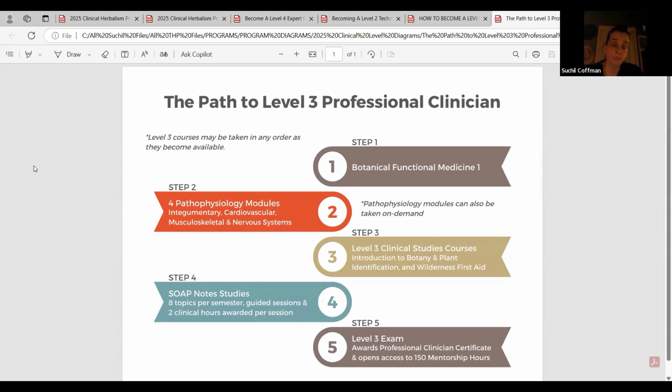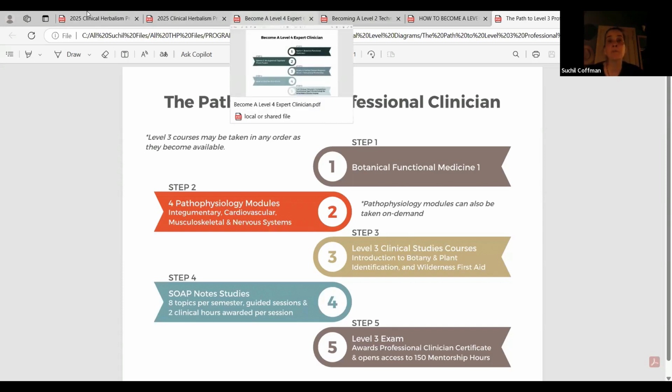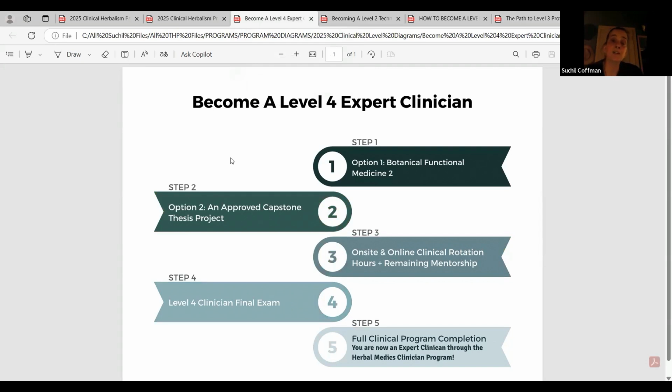8 more SOAP sessions that are guided, as I mentioned, the other 2 levels. And then there is a level 3 exam, which gives access to 150 mentorship hours. So a student has the ability to get a ton of the mentorship hours that you need. Okay. And here's the final level, which is the highest level.